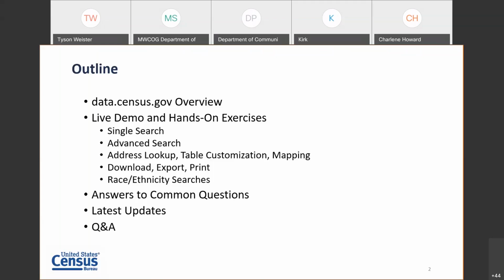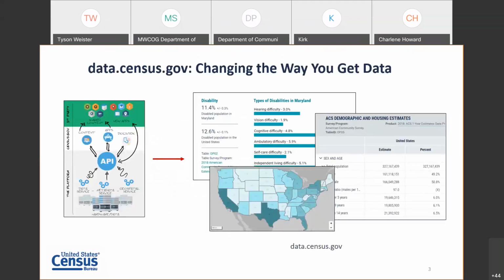There's a lot of different ways you can slice and dice race and ethnicity data from the Census Bureau and different ways that you would go about searching that. And then with that, we'll just wrap up with some common questions. We'll talk about some updates that we've had over the past year since we presented to you all the last time, and then open it up for another Q&A period, but we'll certainly have opportunity for questions and answers ongoing through the chat, and particularly during the hands-on exercises. So let's go ahead and get started with the overview of data.census.gov.